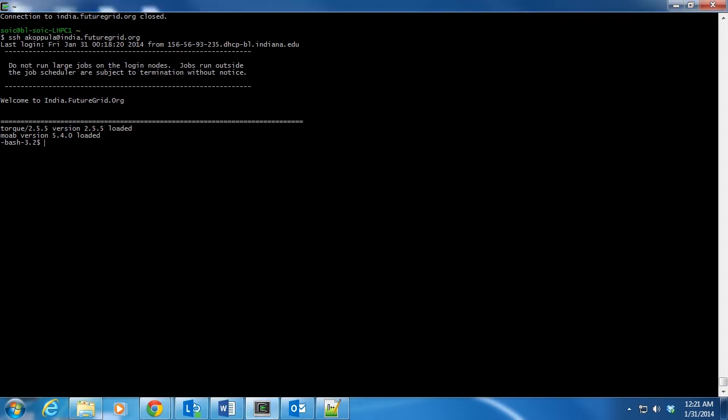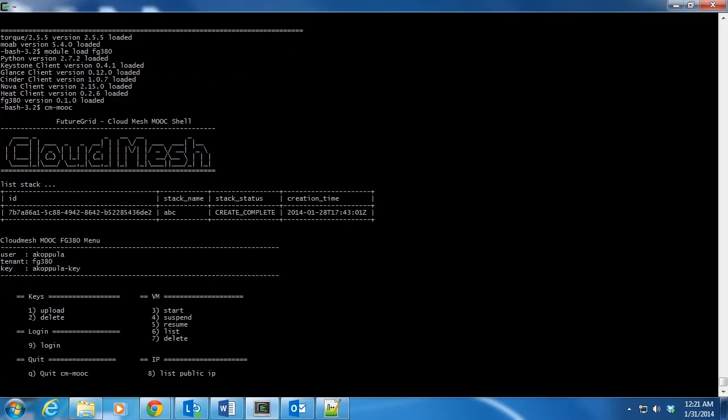To use that shell, you need to load a module called FG380. For that, key in command module load FG380. Once this is done, you can start the mock shell using the command cmmock. This will bring up a menu with a number of useful commands to manage the VM.